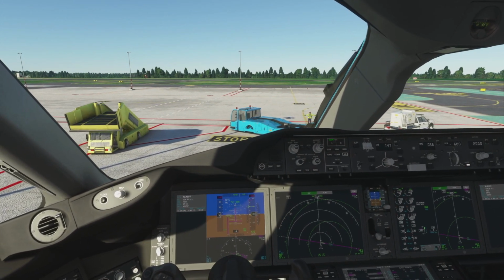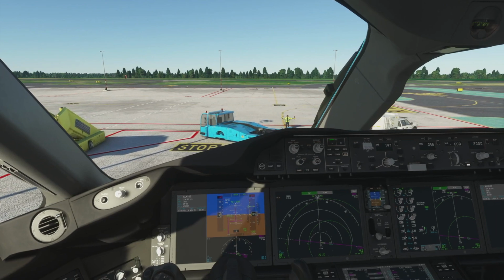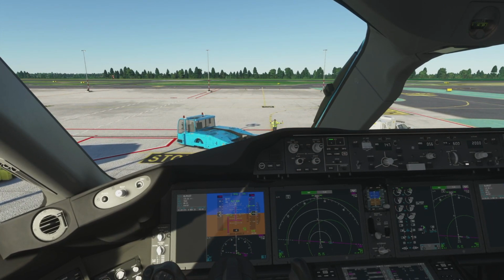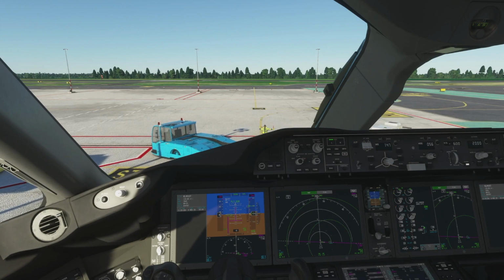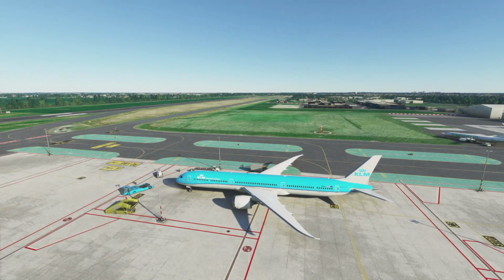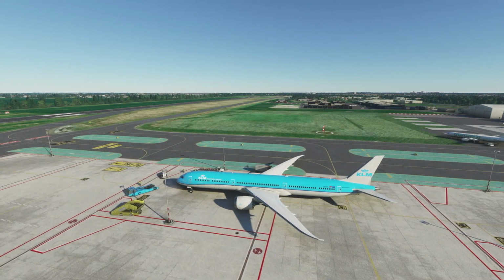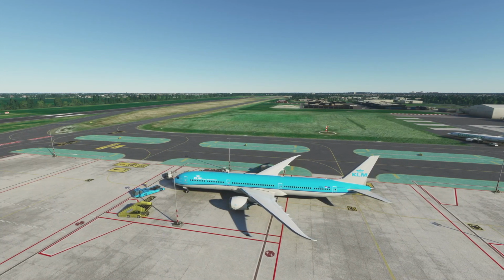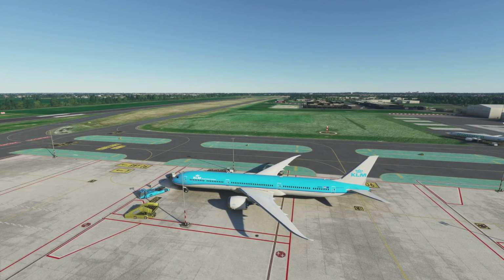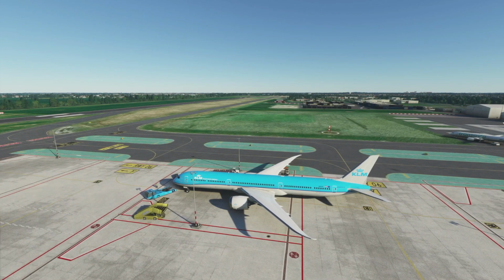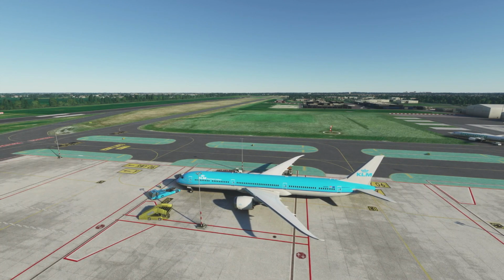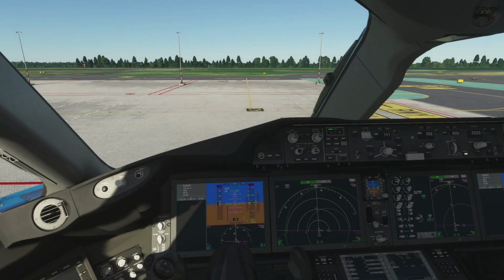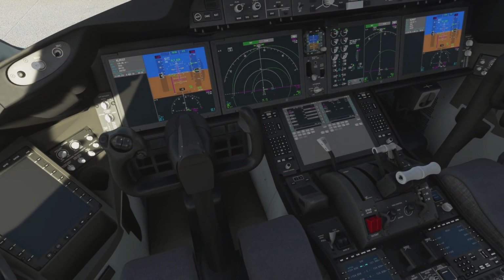Okay, we're just parking up on our stand now, trying to follow the directions from our ground crew, and I can't actually see a thing, so I'll go to outside view and we'll just inch forward. A little bit more. Okay, that should do it. Parking brake on. And fuel cut-off switches engaged.